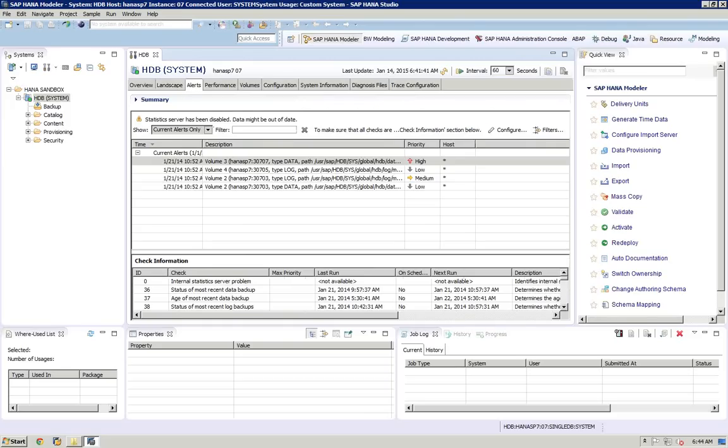Alerts. Just now we discussed the alerts. In the Alerts tab, the HANA administrators can find out the complete information about the alerts, and they can take timely actions based on these alerts for smooth up and running of this database.